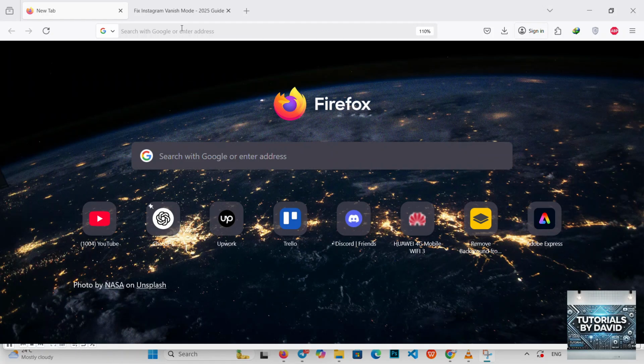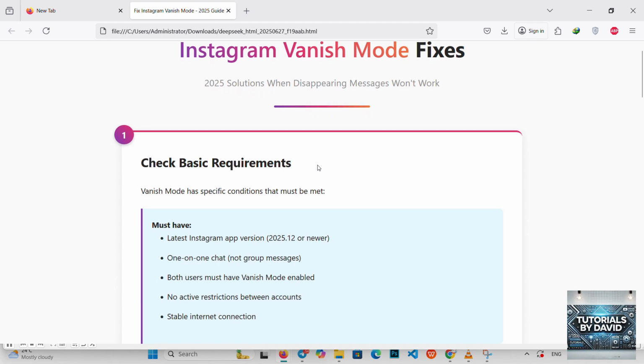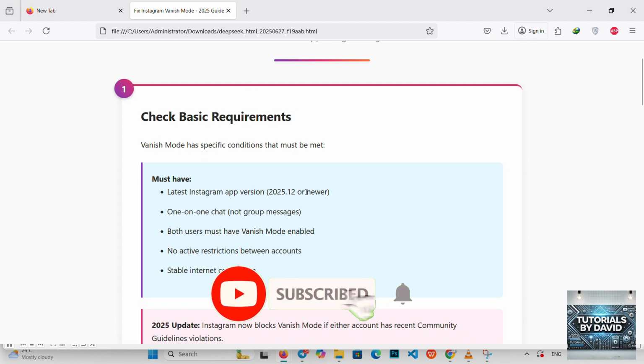Today, we're talking about how to fix Instagram Vanish Mode when it's not working in 2025. Vanish Mode is a cool feature that lets your messages disappear after they're sent, but sometimes it can act up or just won't turn on. Let's look at some easy ways to get it working again.